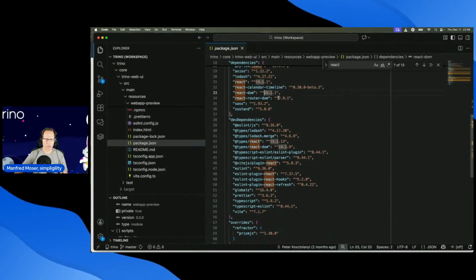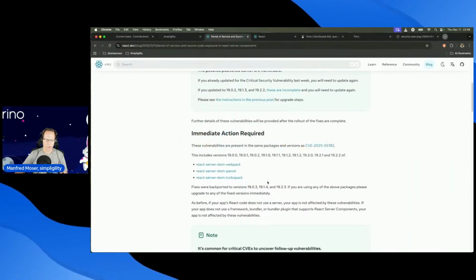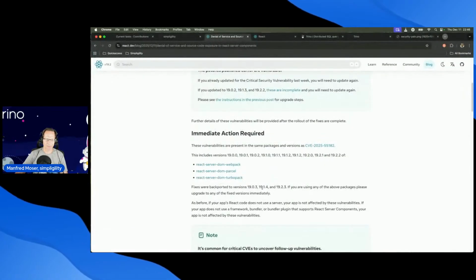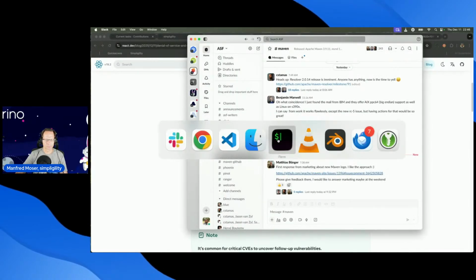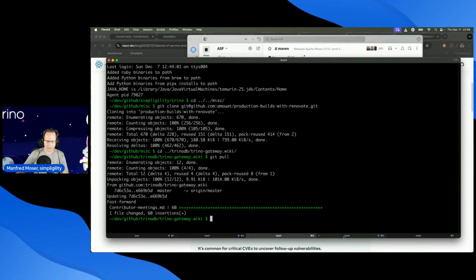minimal. So I should upgrade these React components all to 19.2.3 to get the latest, but then that might break things. Luckily, they've done a backport, so 19.1.4 is what I'm going to be going for. So let's prepare for development of this.